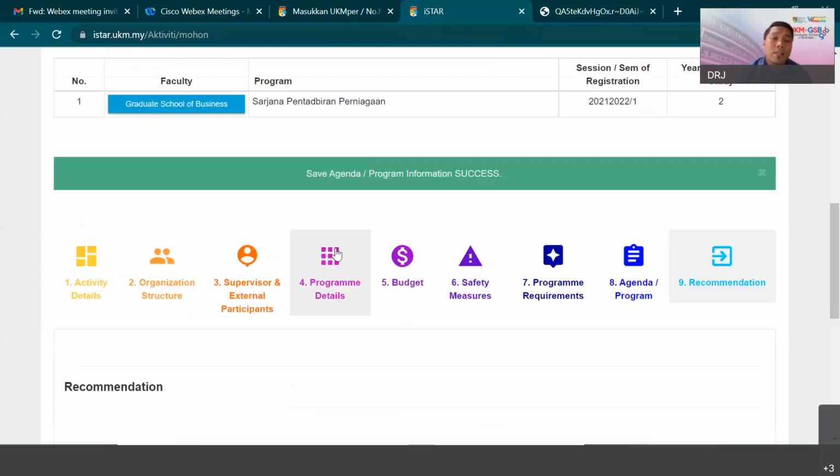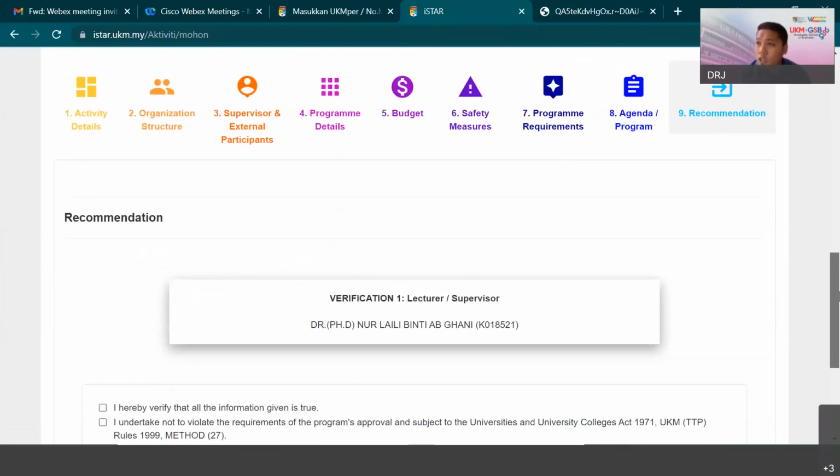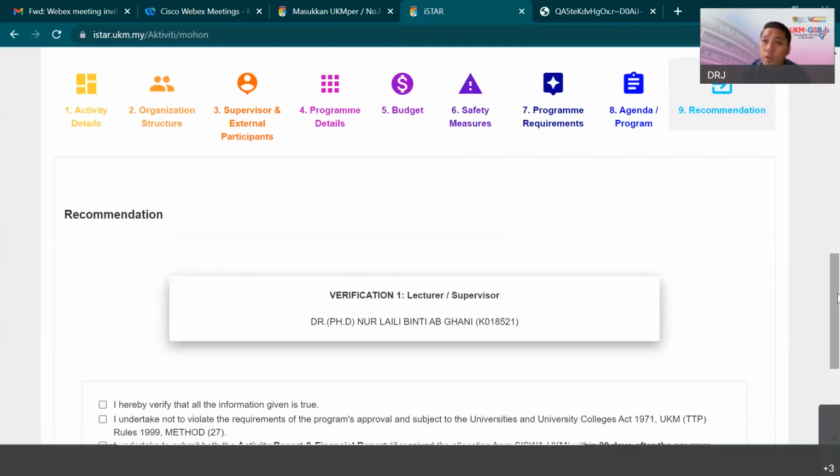Okay, guys. As I said, in GSB or faculty level, there are 2 verifiers. The first verifier is your supervisor. The supervisor will verify your proposal first. After that, it will go to the deputy dean. The deputy dean will verify your proposal.